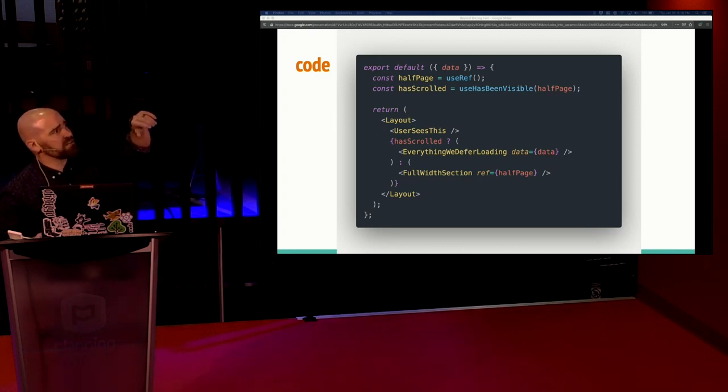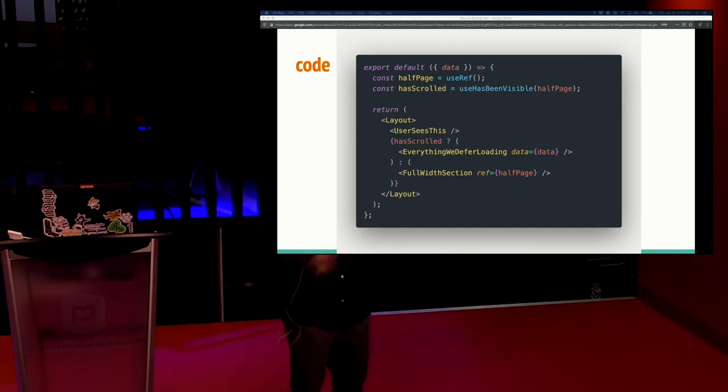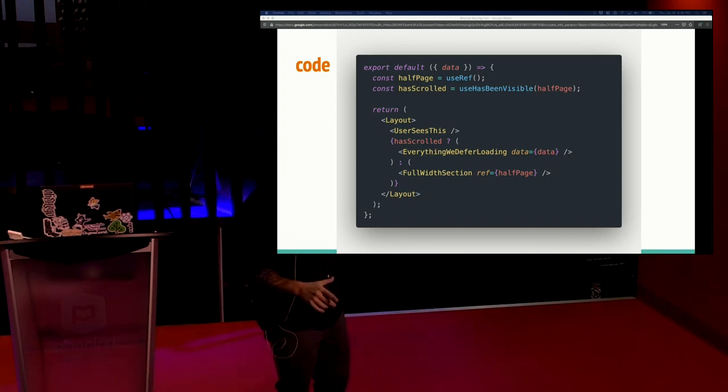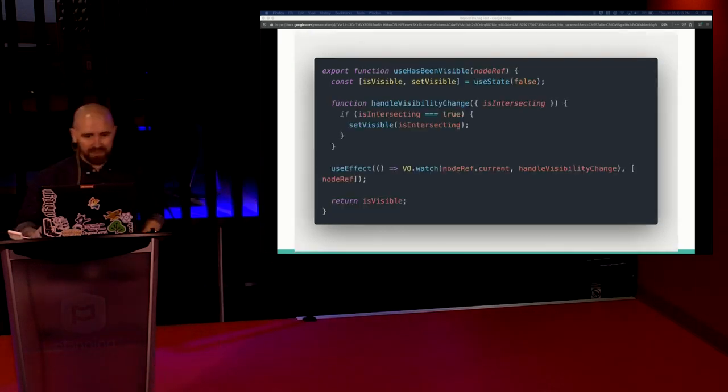So those of you familiar with React will see that we're creating a ref, we are passing that ref to a hook, and we're using the Boolean that comes back from this hook to conditionally render either this full width section, which is just filler, it's just the height so we don't get that scroll bar jank, or everything else that we wanted to defer loading, right? Make sense? Everyone's nodding, great.